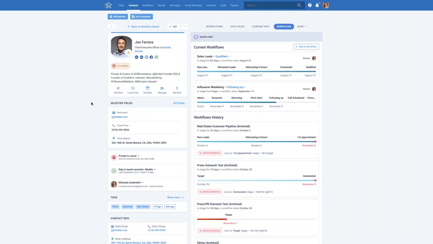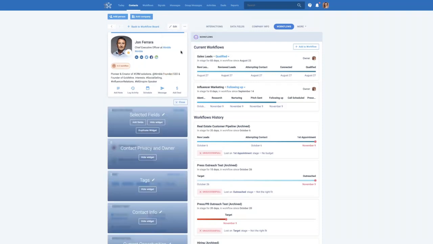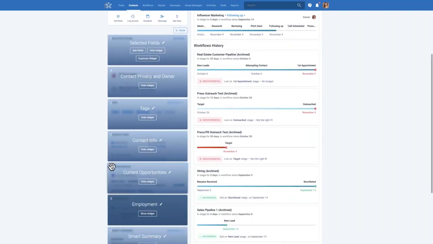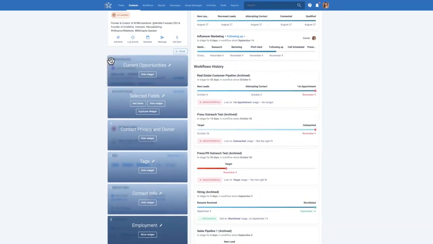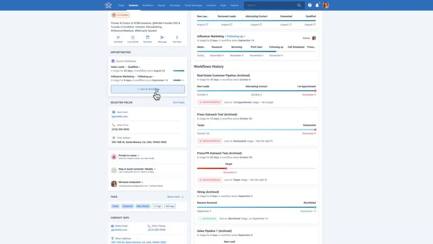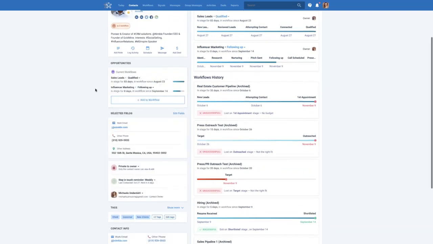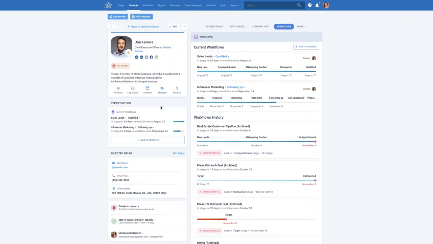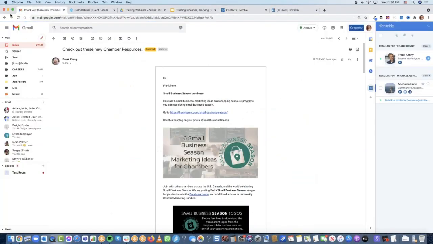And when you're here on the contact record, you can click on the three dots here and select reorder edit left panel widgets and move current opportunities to the front, hit close, and you can also manually add people to workflows from the contact record. So I covered that you can add them from the workflows board. You can add new ones, new companies, existing contact records, existing companies. You can do so from the contact record, and you can also do that from your Gmail.